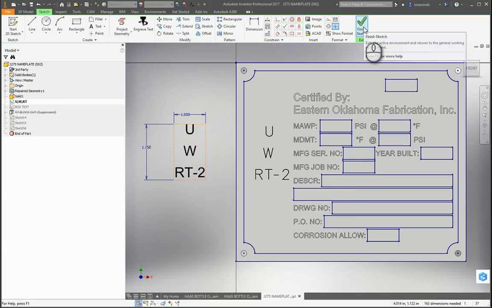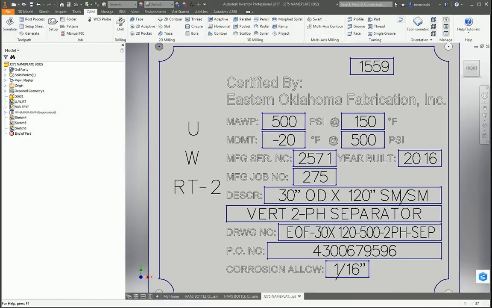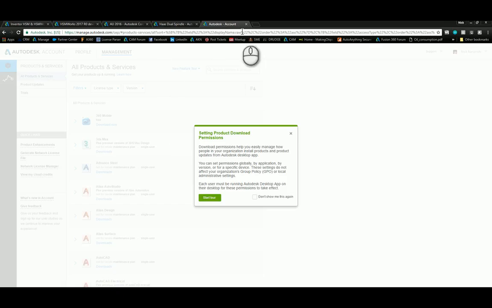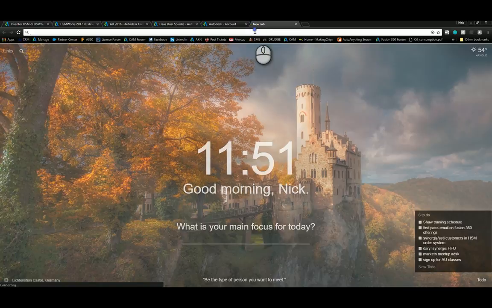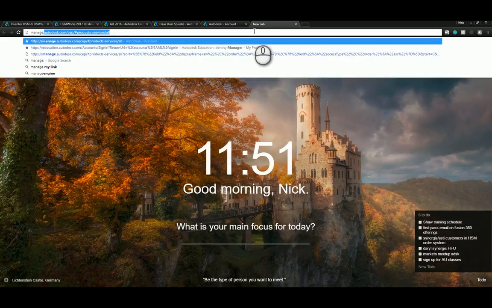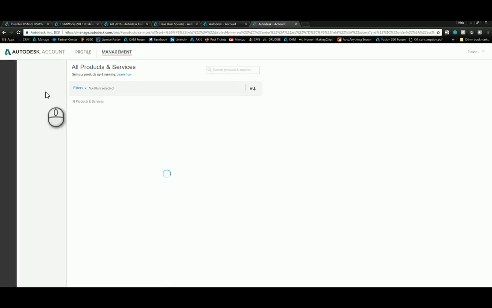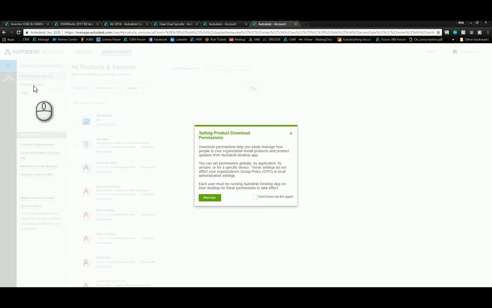Anyways, hope this helps, let me know if you have any questions. The biggest thing is to get that new update that came out yesterday. It's an Inventor update, not an HSM update. And like I said, you should see it in your desktop app or at your login, and the website is manage.autodesk.com. Once you type that in, it'll probably ask you to log in, and hopefully you click on product updates and it'll show you right there.